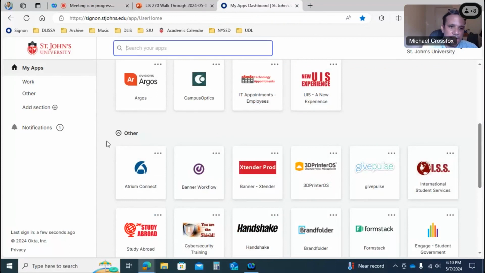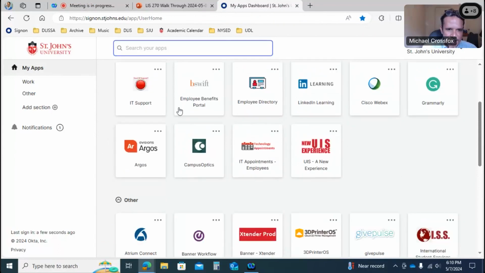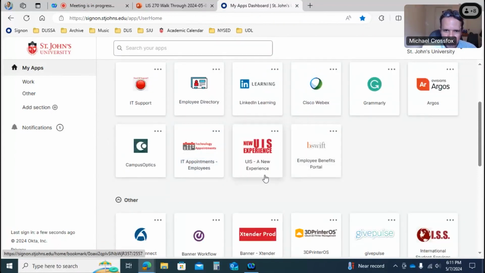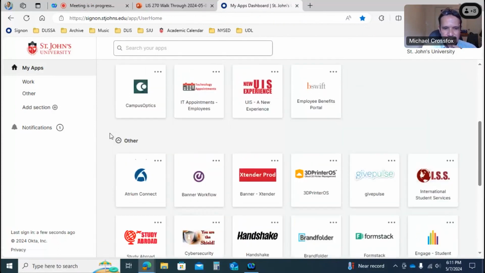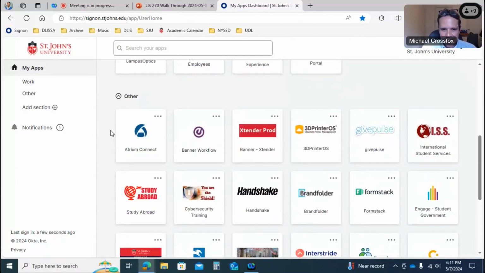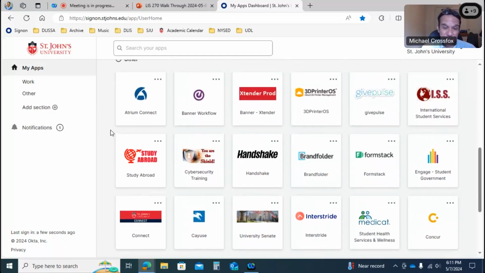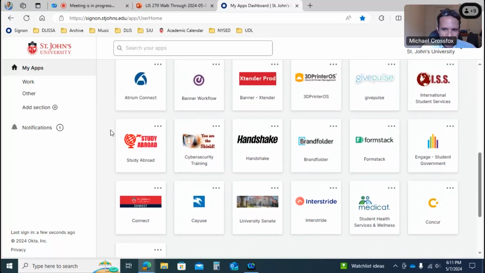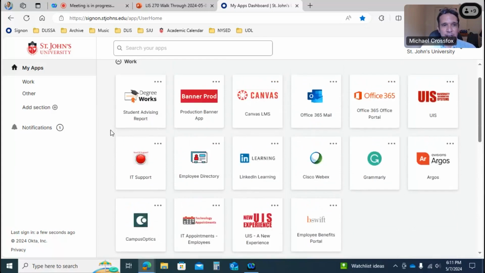Okay, so as I was saying, each of these tiles represents a different application. You can drag and drop and reorganize the tiles in order of your preference. You can even create sections. So for instance, my first section up here is work. These are the applications that I use on a daily basis, this top row being obviously my top priority applications. And then I have this other section. I labeled it other because these are applications that the university has licenses for, but I don't necessarily use. So I have no idea what brand folder is. I just know that it's on my dashboard. So don't worry.